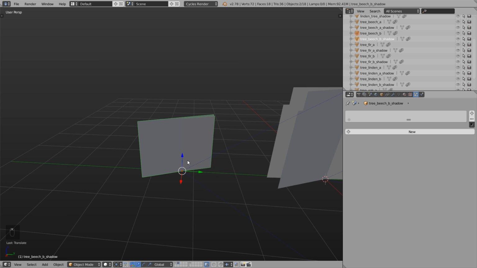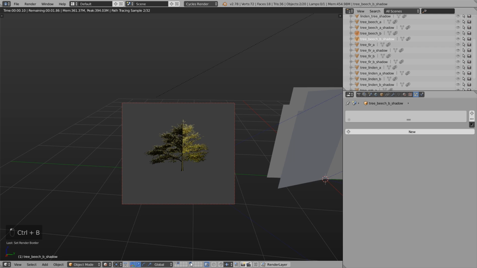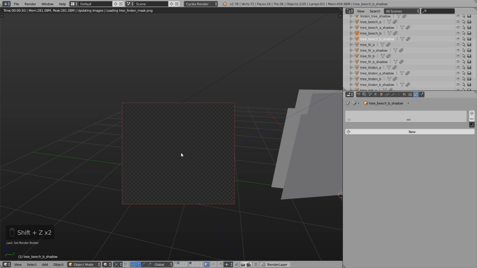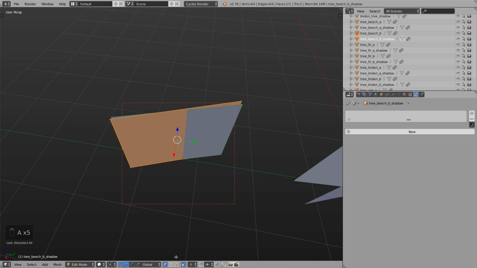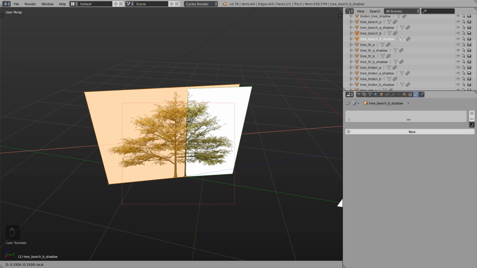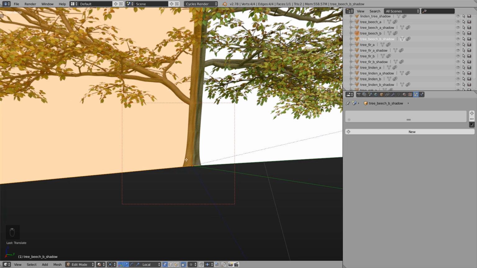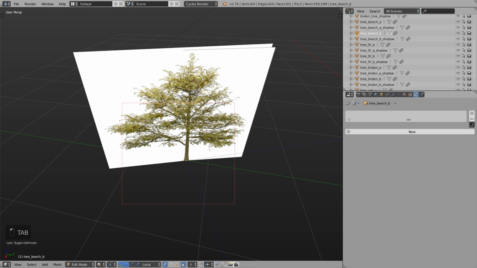So one little note, if we take a look at this tree here, you can see that the trunk is not in the center of this tree. And it's very important that you go to edit mode, and with local you can move this around. And if I enable the material shading, we can see the texture, and now you have to move the trunk in a way that it is exactly on the position of the center point of this object. And the same thing you need to do with the shadow.